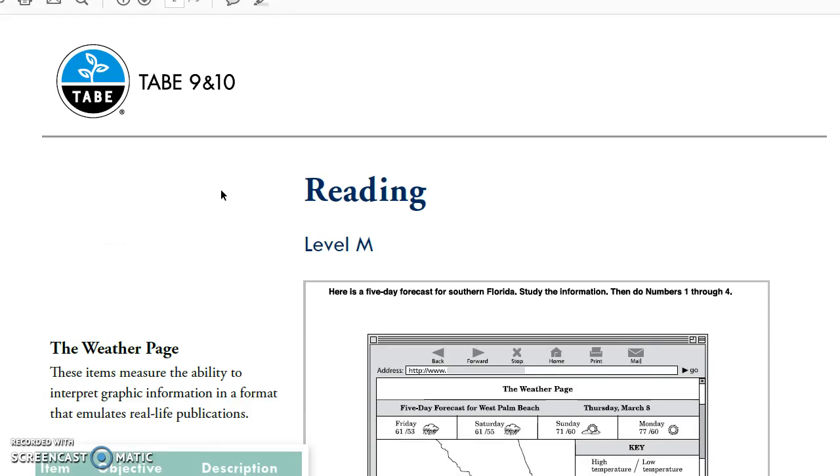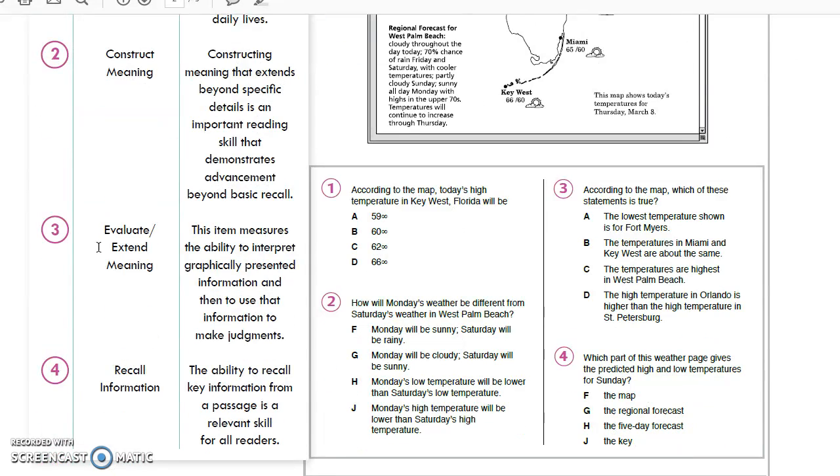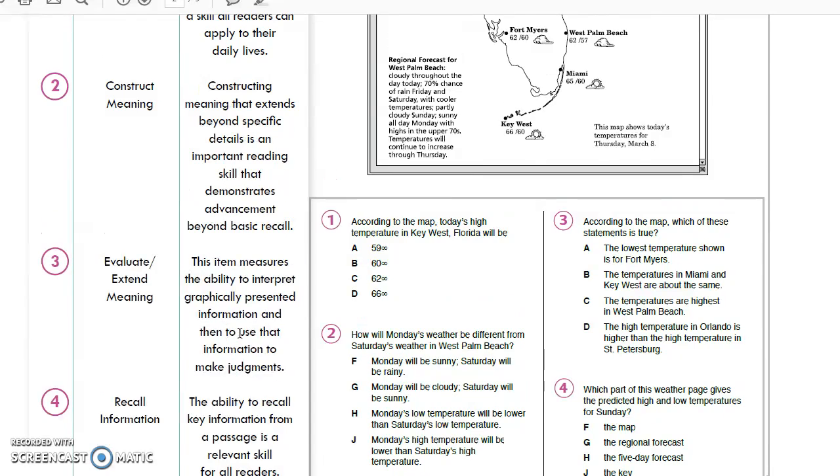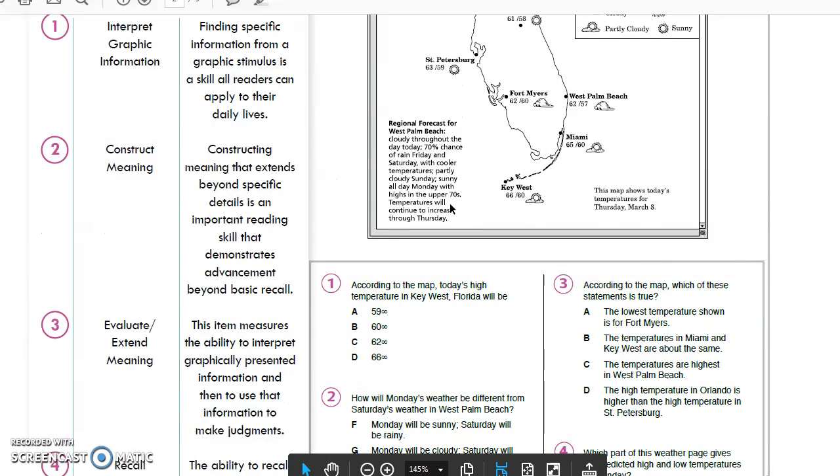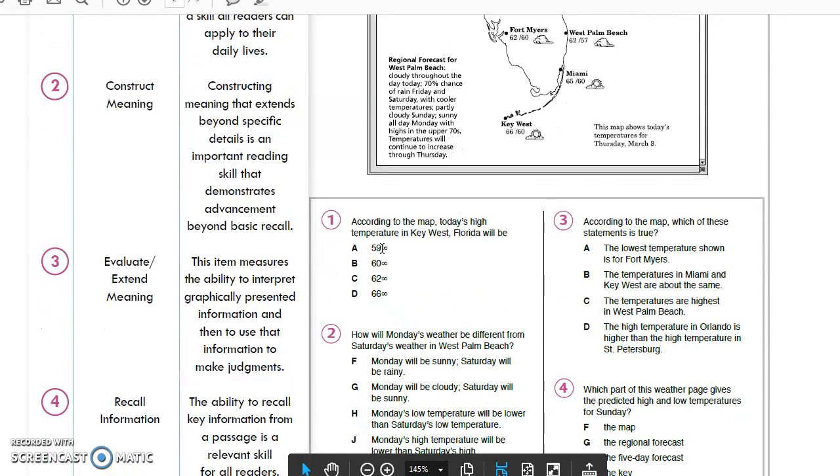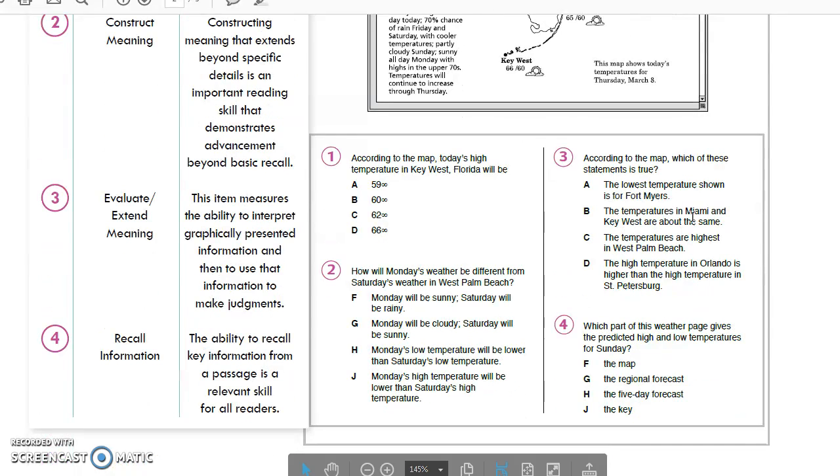So we're going to focus on the last skill here. That's going to be to evaluate and to extend meaning. This item measures the ability to interpret graphically presented information and then use that information to make judgments. So what that means in this case is that we're going to have to use this information to make a judgment. So let's take a look at question number 3.